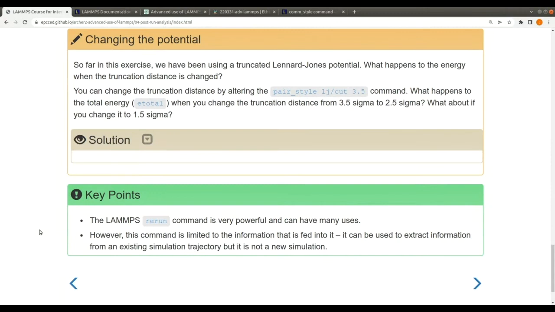So just in conclusion, the LAMMPS rerun command is very powerful and can have many uses. You can really get a lot out of it. But it is limited to the information that's fed into it, which is in turn limited to the information contained in your LAMMPS trajectory file. So you can use it to extract information from an existing simulation trajectory, but it's definitely not a new simulation. You're never doing time integration, that sort of thing with it.